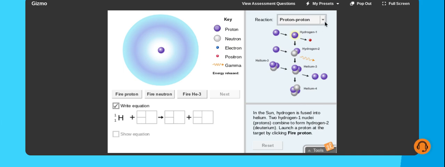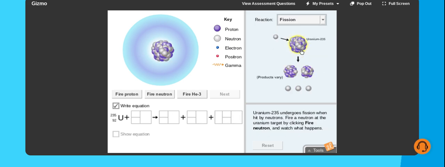For part C, we're going to look at nuclear fission. So on the sun, it's nuclear fusion, the combining of atoms. On Earth, it's nuclear fission. So again, you're going to change this one to nuclear fission. You see a significantly larger atom up in the center, and you're going to get to fire the protons, neutrons, and so on. And then when you get to the chance to write the equation, you'll be able to see how the equation plays out.